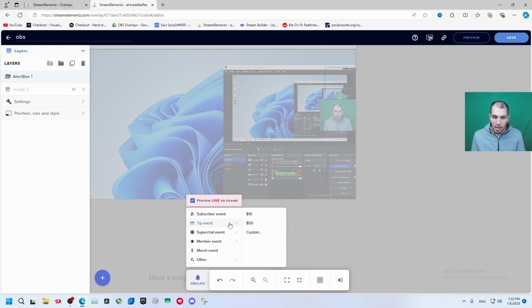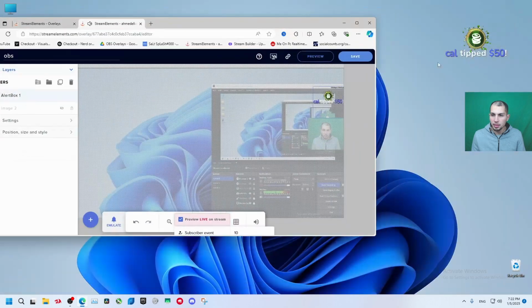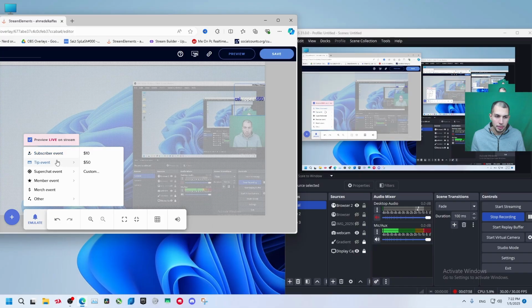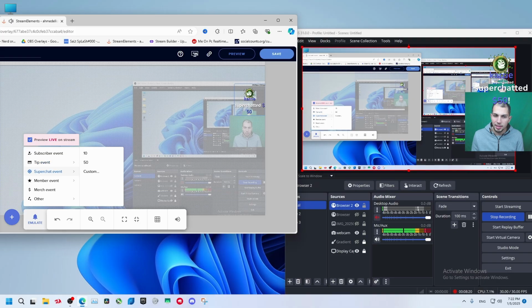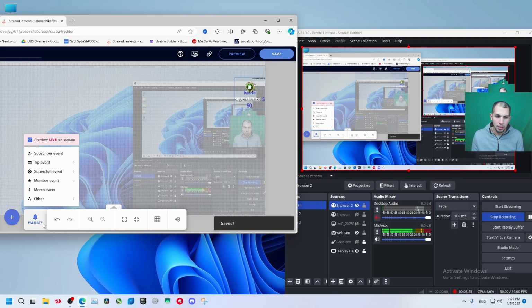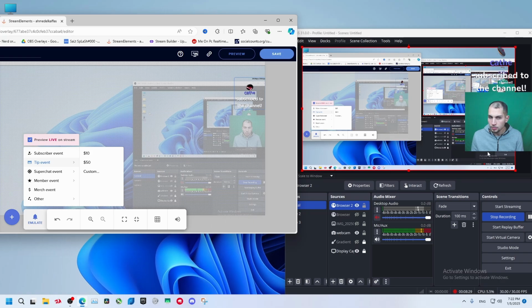Let's emulate. Let's say, for example, tip, cal step 50. Let's see here, save, get back to our OBS. Let's emulate again, tip event 10. You see it appears here in OBS Studio. You see right now we can move it a little bit higher. Save, emulate again.